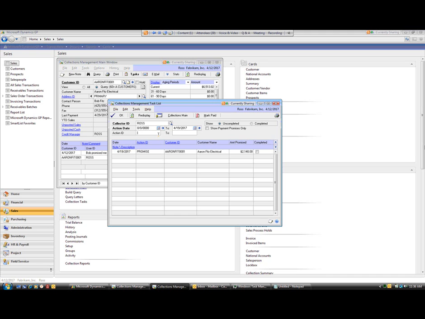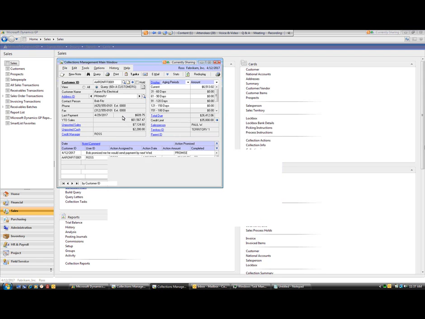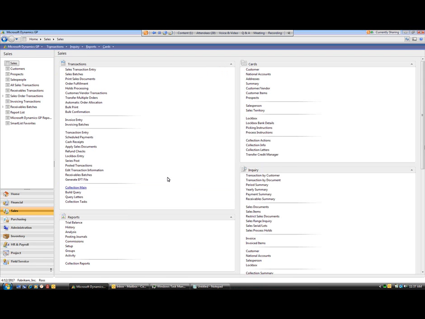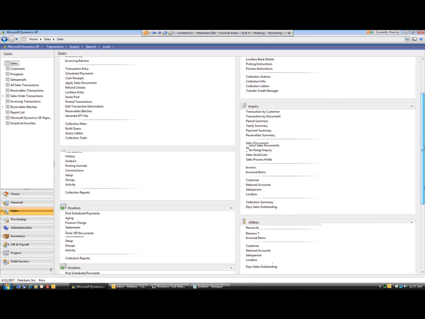Now I'm going to show you a utility that will most likely not be used, but just know that it's available. It's called Collections Purge. What this does is it simply purges notes. That's it. It won't purge any data or customer setup information. It'll only purge note data.